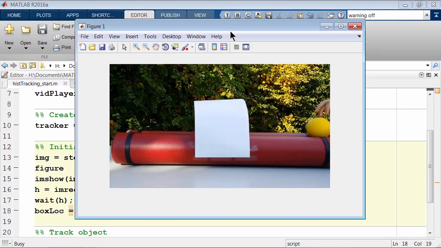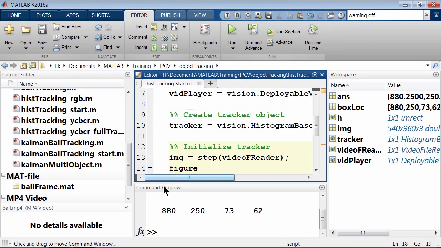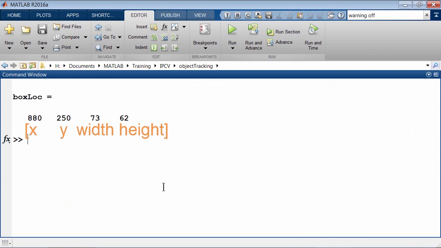A figure pops up for us to select the region of interest. Let's select the yellow ball and double-click inside the region of interest. Now if you go back to the command line, we see the returned position of the selected region, where the 4 elements correspond to x, y, width, and height. Next, let's initialize the tracker using the selected region of interest. Initialization is done using the initializeObject function. Let's go back to the script.